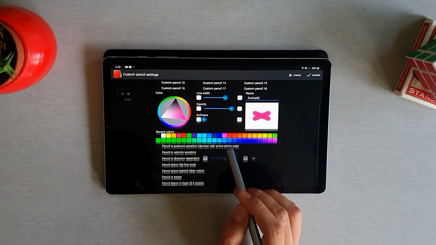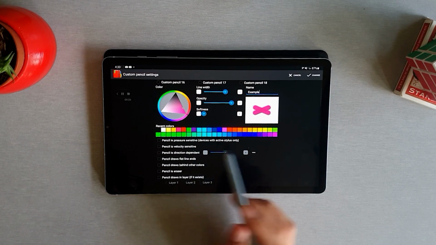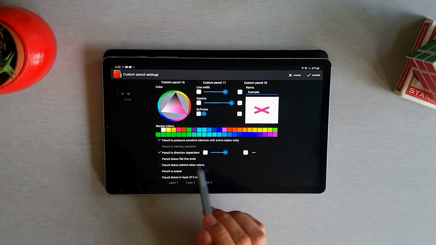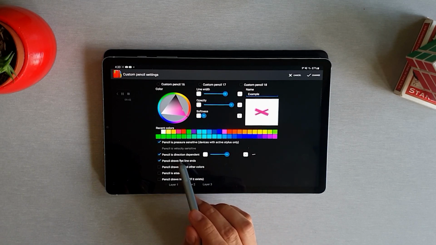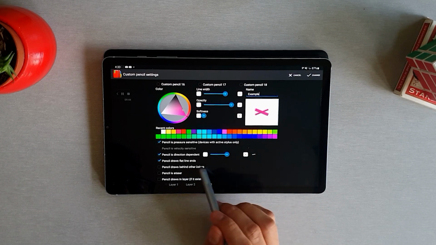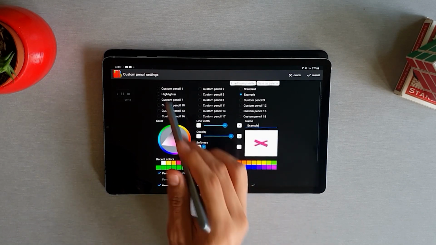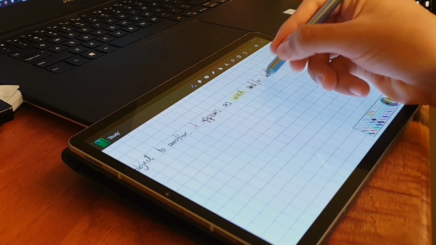If we go down, we can enable pressure or velocity sensitivity. That depends on your stylus and your preferences. You can also choose if you want your pencil to be direction dependent and customize the direction it's going to depend on. If it draws flat lines at the end, in case you want a more styled line. If it draws behind other colors, which is used for highlighters. In my case, I have one configured already, and it works to create the highlight effect behind the regular ink.